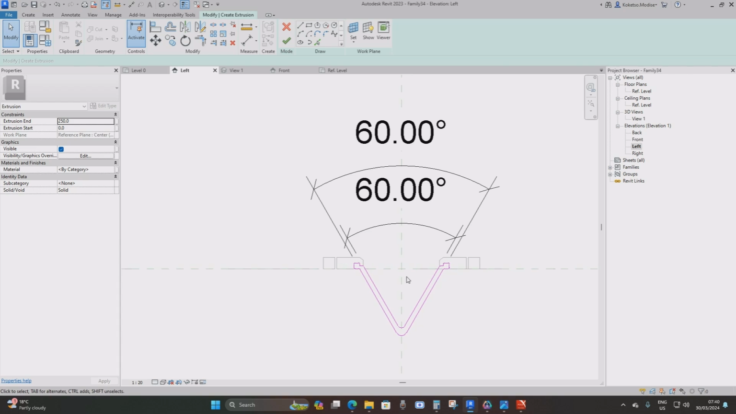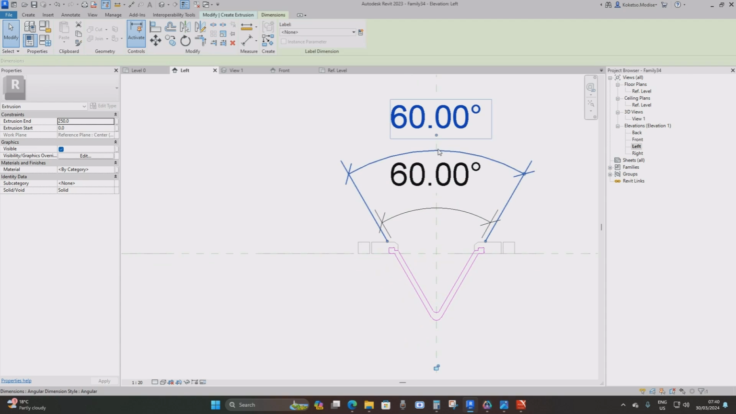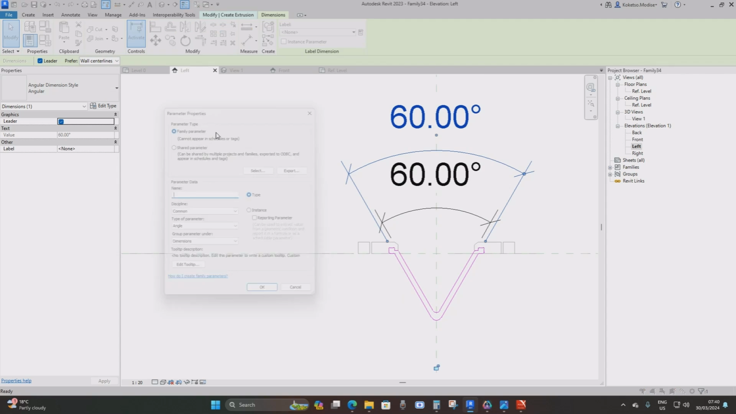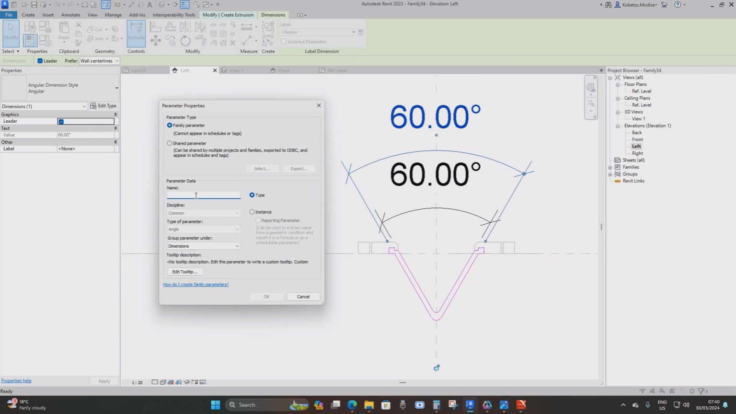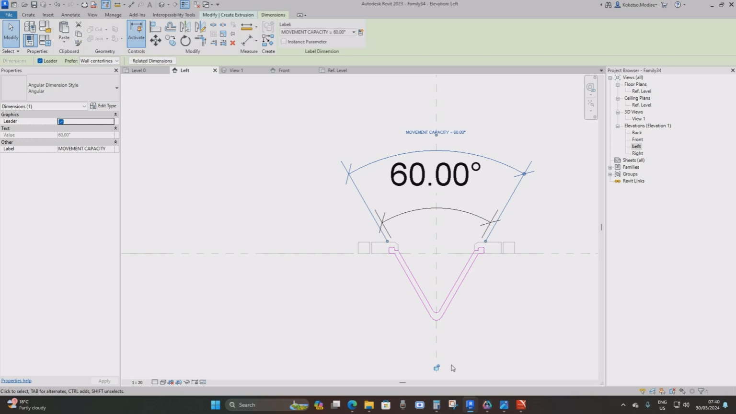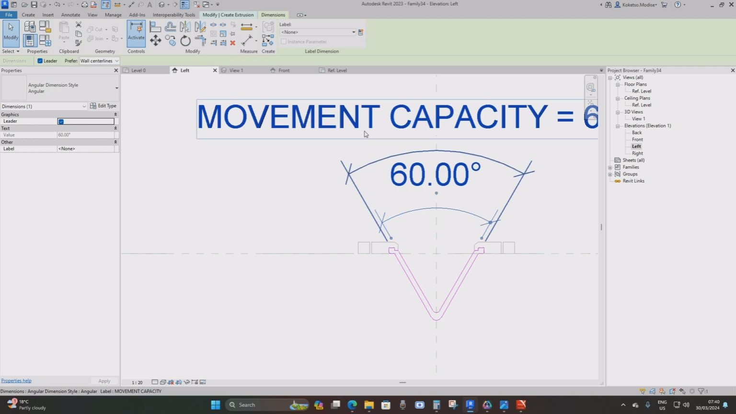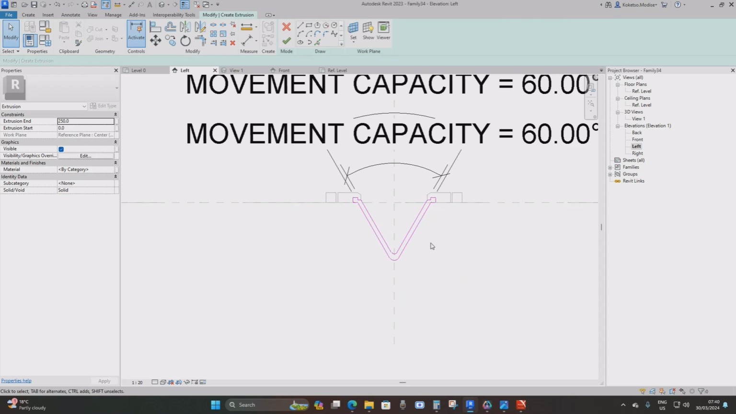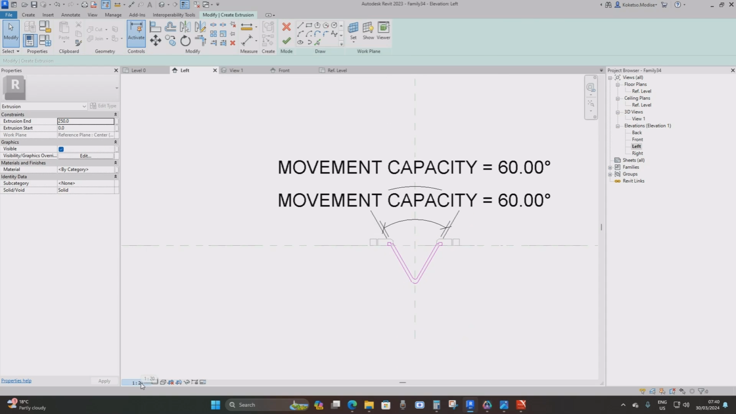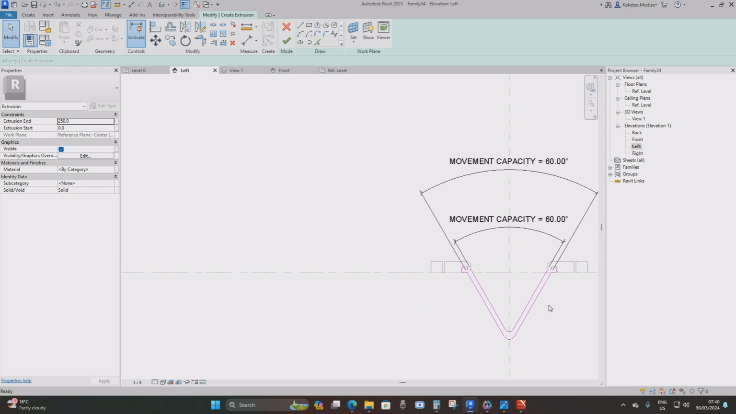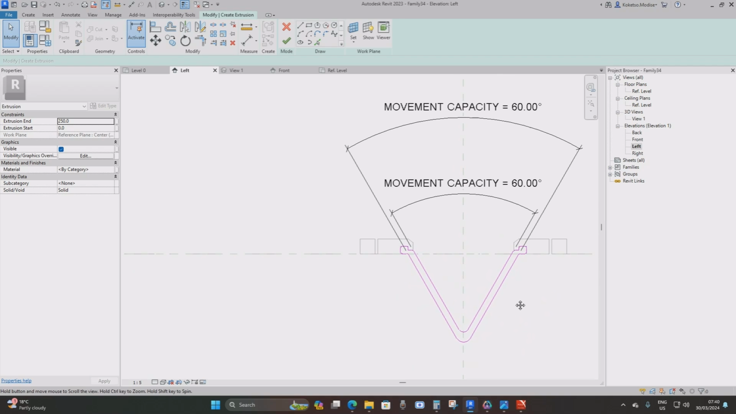And then we're going to apply our parameter to this. So we're going to select this one and say create parameter, and then we're going to name this movement capacity and say okay, and then we're going to lock it, and then we're going to select this dimension, and then under label we're going to drop down and apply the same parameter. So I'm just going to reduce the scale just to see things more clearly.